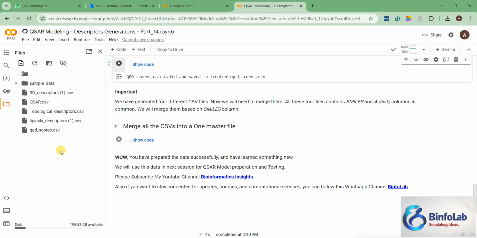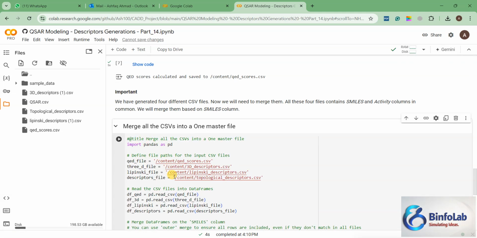Okay. Now, what is next? Click here, and the QED file, you see the QED scores. Its name matches here, so leave it as it is. It is the 3D file. So this is the 3D file. Click here, copy path, and paste it here. Control V.